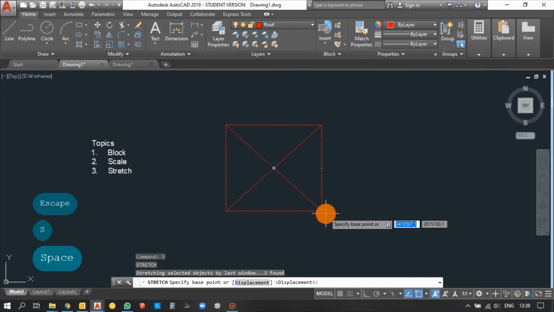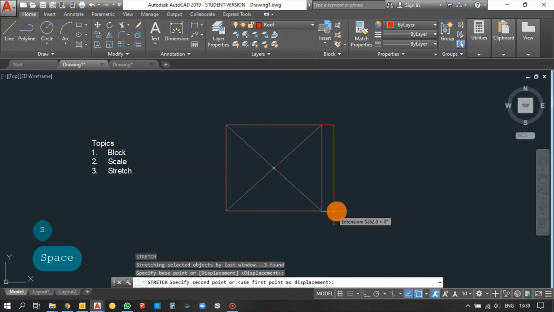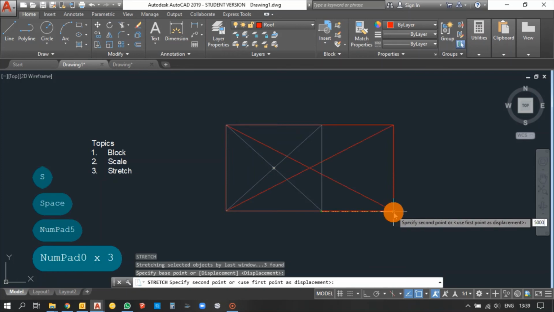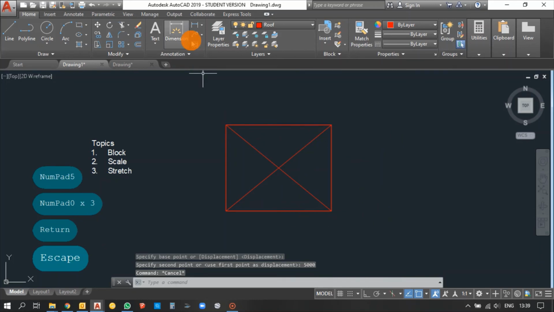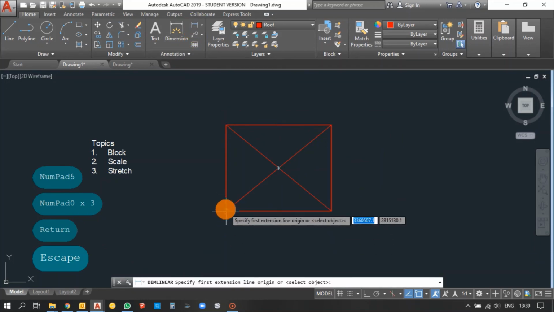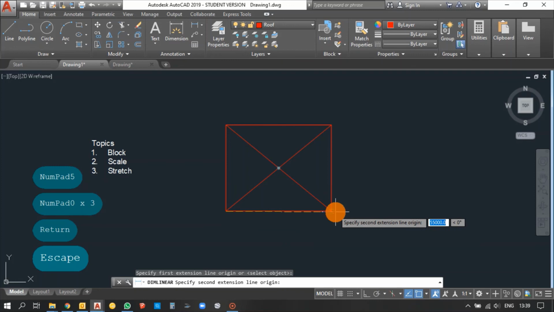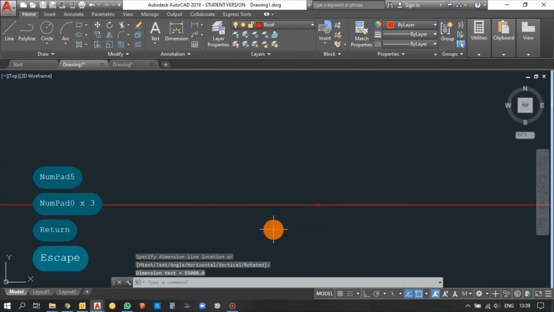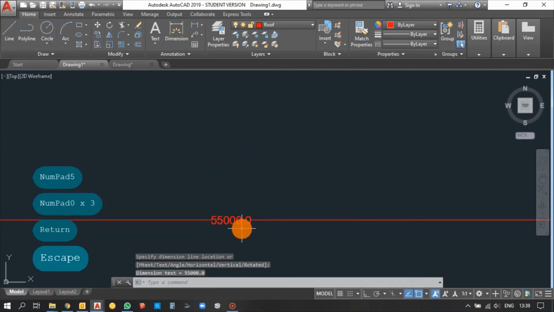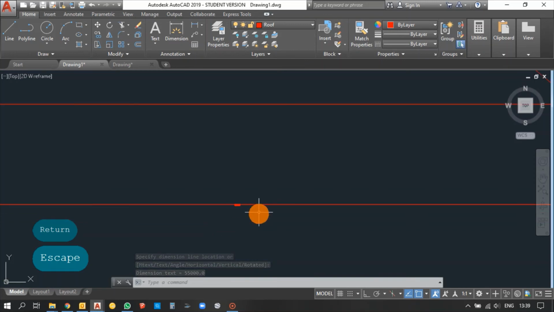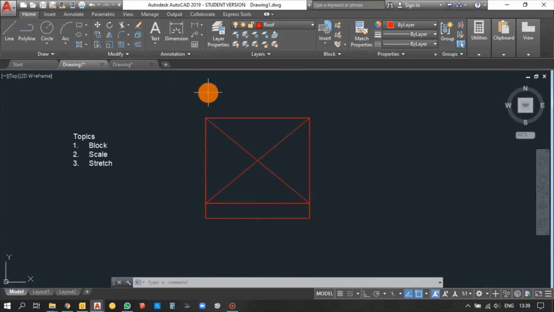Select the base point, and you can scale it to a certain extent. Example, around 5000 mm, you can scale it. So you can see the differences now with the measurements. So it will be stretched to 5000 mm. So your height remains the same, but your object will be stretched by 5000 mm. Depending upon the dimension you give, it will be stretching it.